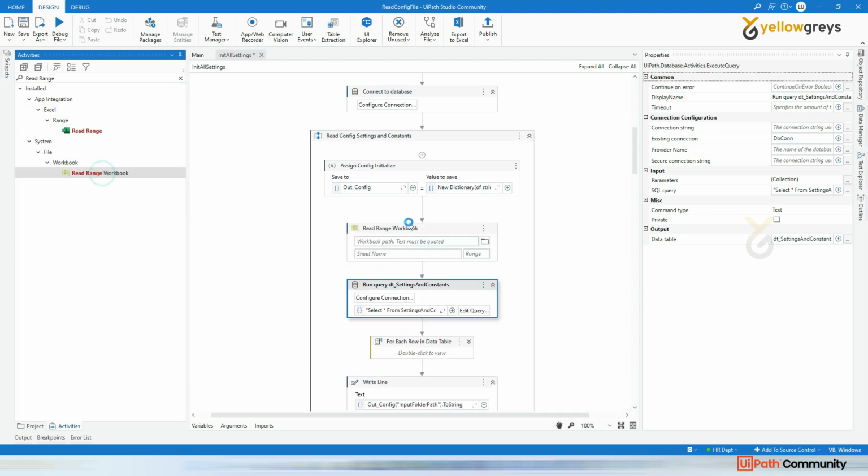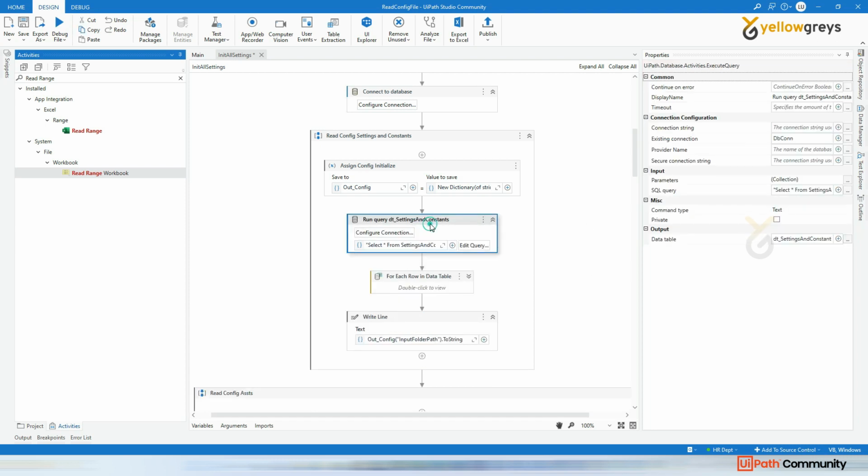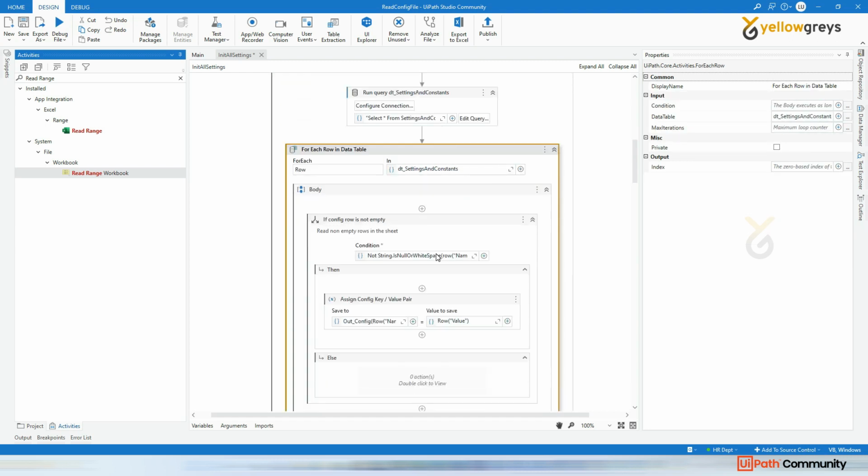So what I'm doing here: if you add read range, you will provide your Excel path and sheet name, it will get the data and store it in a data table. The same thing this run query is also doing, and it's getting the data because we pass that database connection, and it's storing into the DT settings and constant data table. Now everything is simple, right? From the DT settings and constant data table, I'm going to store all the values one by one into the dictionary variable. Am I correct?